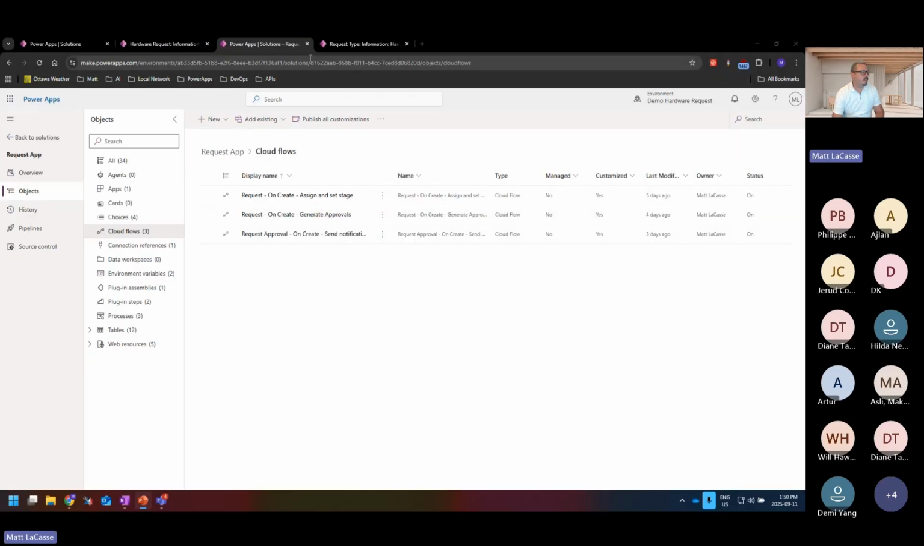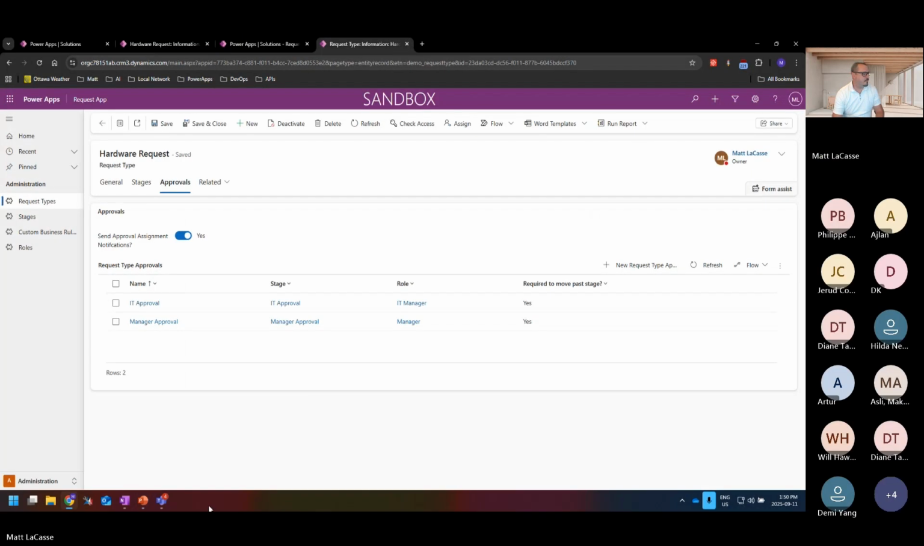So if we go back into our application, in our administration table here, we've created a table called custom business rules.